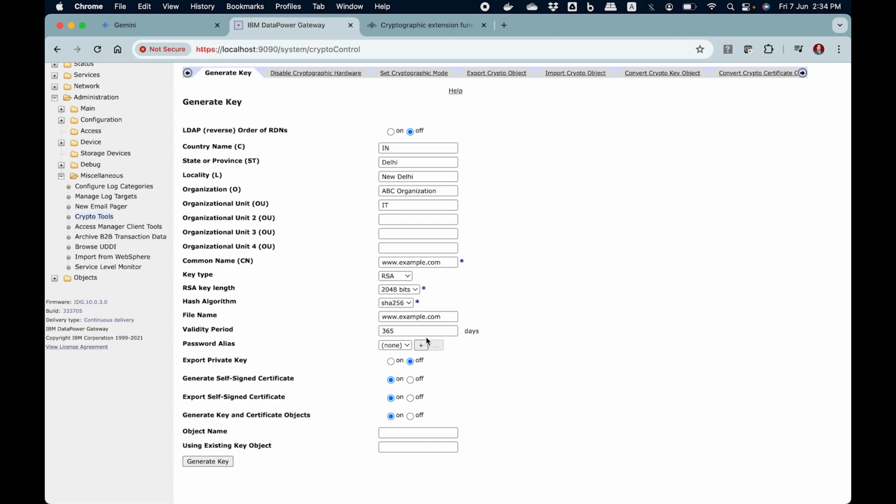Password alias, if you wish to protect your private key using a password, provide that. Export private key, this is important. By default it is off. If you do not export the private key, then you will not be able to back it up from DataPower.